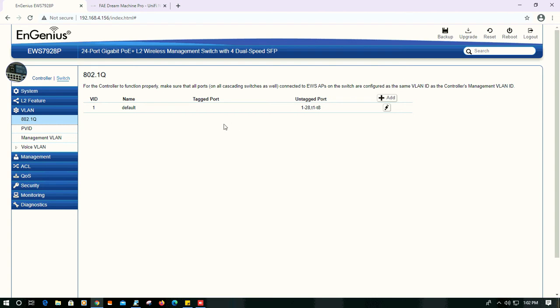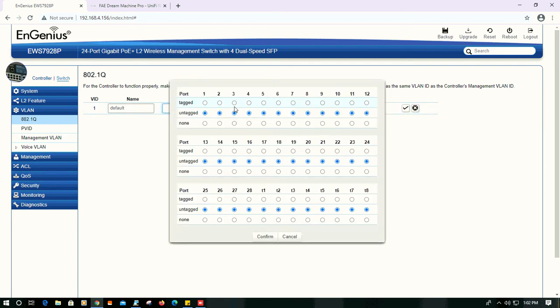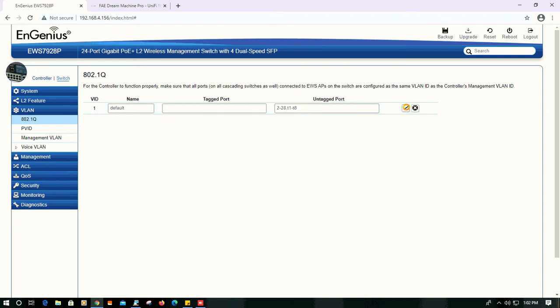Okay, so first of all, we're going to set up our management VLAN. In this case, we don't want the management VLAN to be untagged on port 1. So we're just going to click None. Click Confirm and Apply.